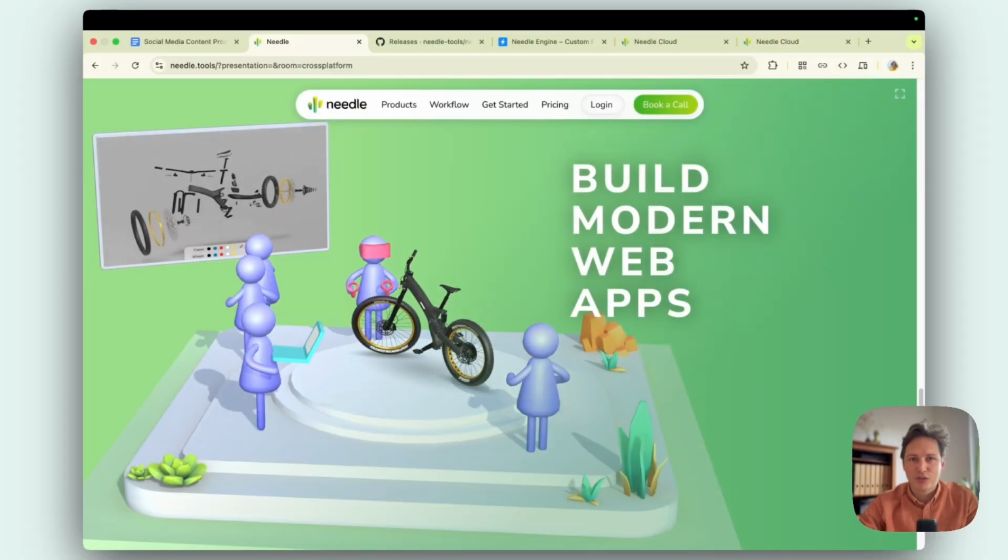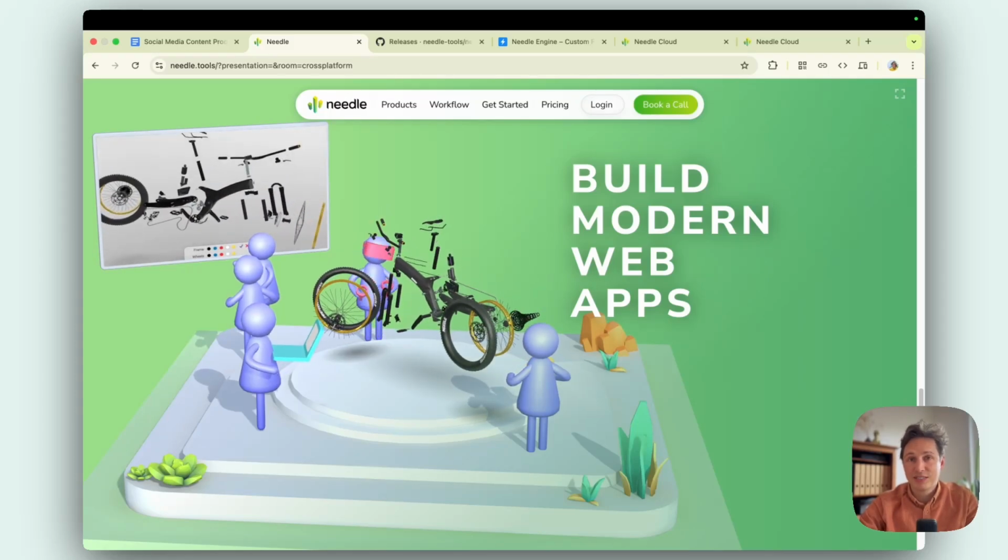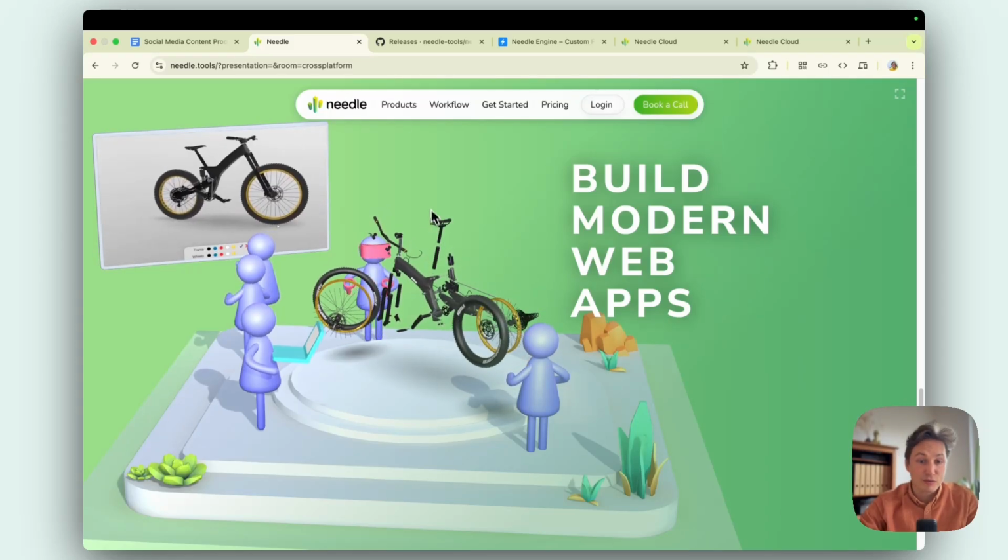Hey everyone, and welcome to the 8th episode of our Needle devlog. This time I'm going to show you what's new in Needle Engine 4.5, which has recently been released. So let's dive right in.